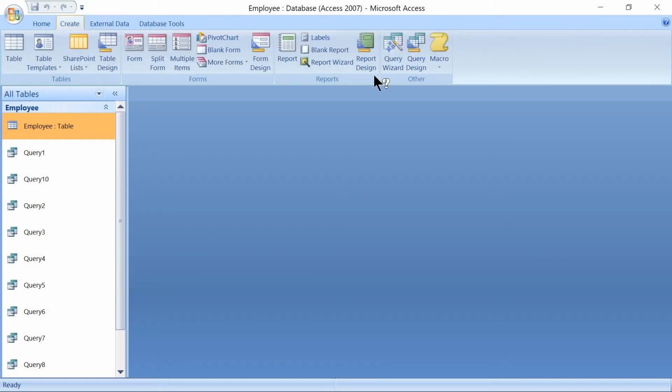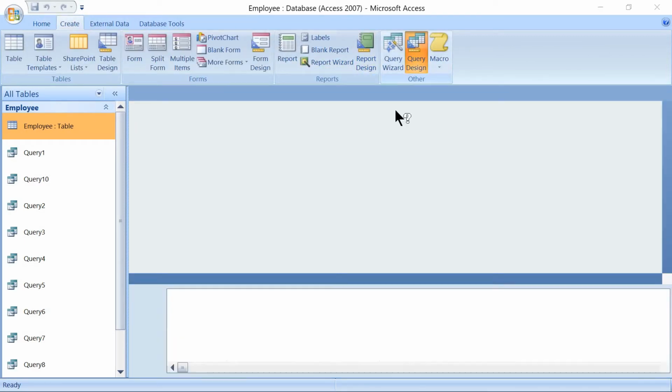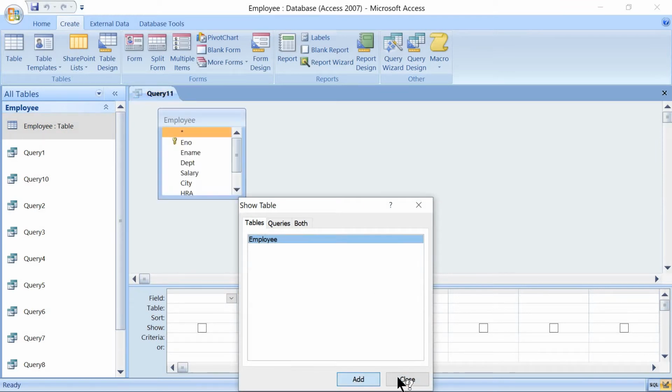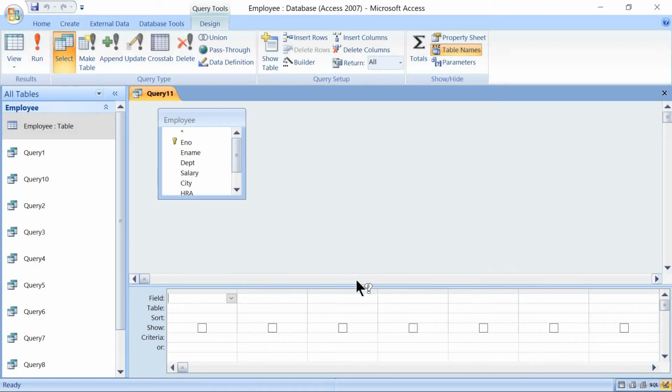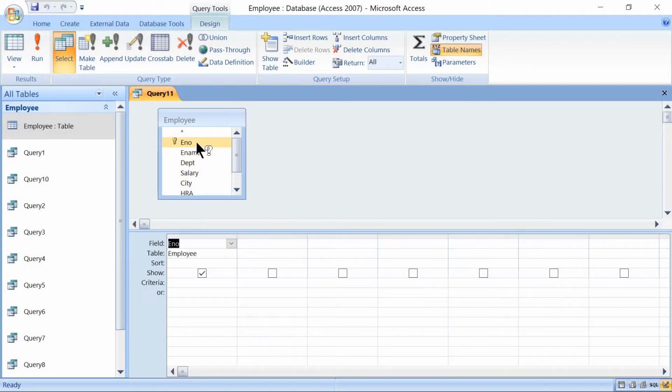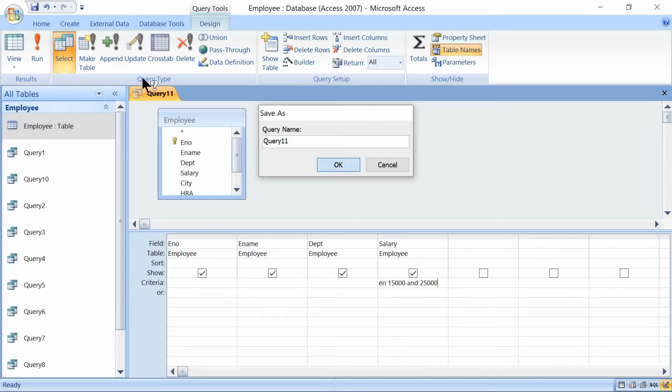Just go to the create tab, other group, query design, add the table, then close the window. Just take employee number, employee name, department and salary. Just take the pointer to the salary column. In the criteria section, just type here between 15,000 and 25,000. Save the query. This will be query 11.